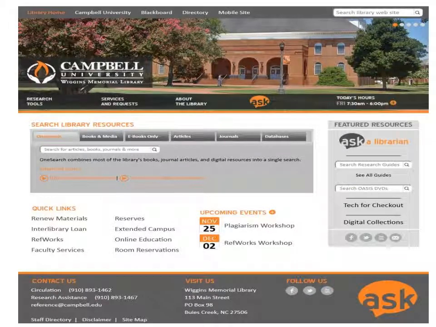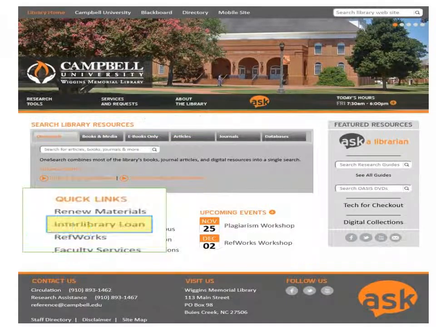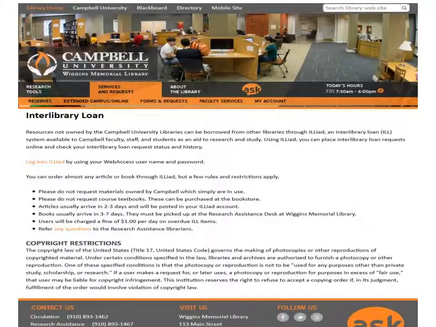The easiest way to set up your Iliad account is going to the library's homepage, www.lib.campbell.edu, where you'll find a link to Interlibrary Loan, which is under the Quick Links section. Once you've clicked that Interlibrary Loan link from the library's homepage, you are then taken to the Interlibrary Loan website, where you'll see a description of what Interlibrary Loan is, and you will also see a link to log into Iliad. When you click this link, it will take you to the Iliad log-on screen, where you will then enter in your web access username and password.